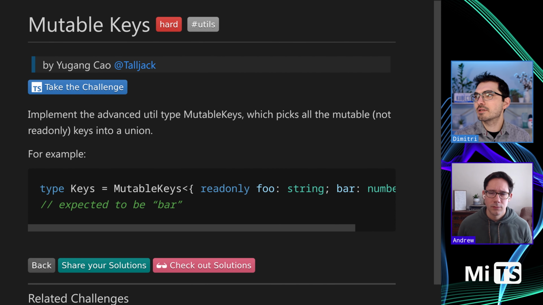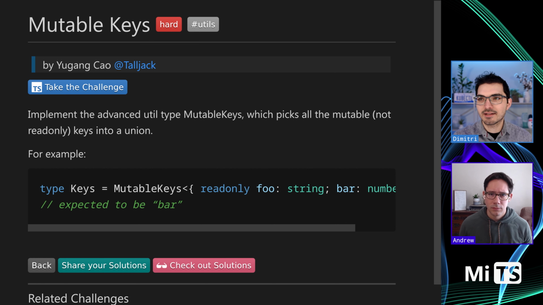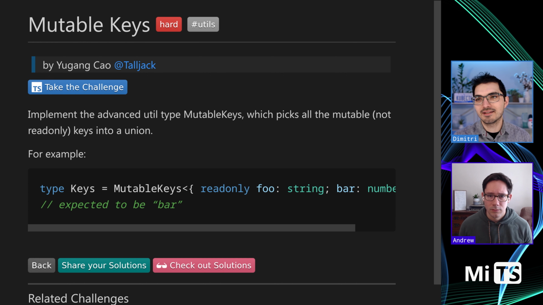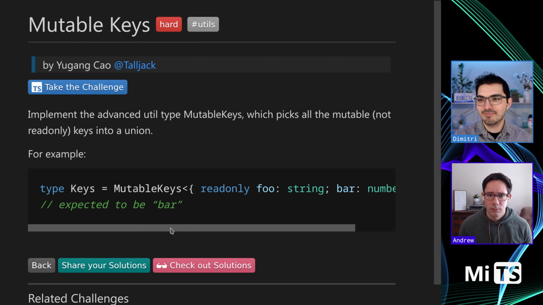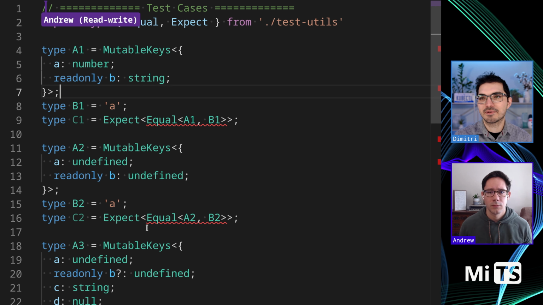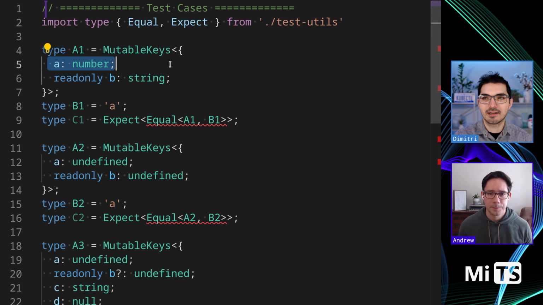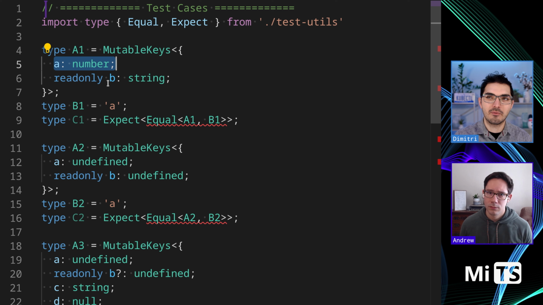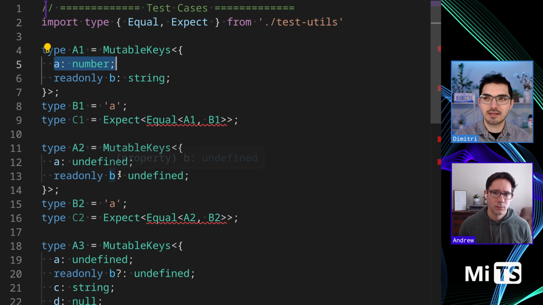Okay, this one is MutableKeys. Implement the advanced type MutableKeys, which picks all the mutable, not read-only keys into a union. So basically, mutable is the opposite of read-only. So we're going to grab all the ones that are not read-only. So in this case, we're going to just get A back for A1 because A is not read-only.